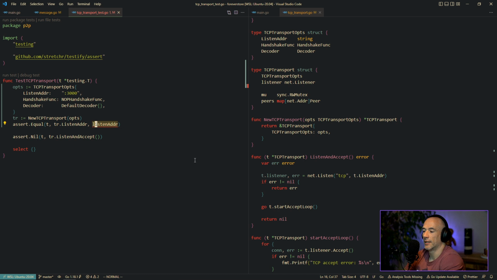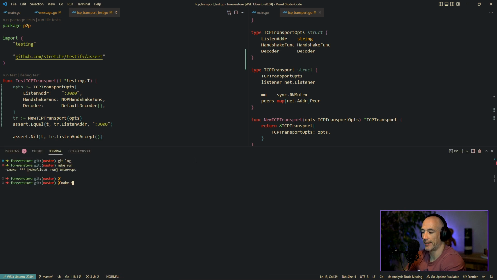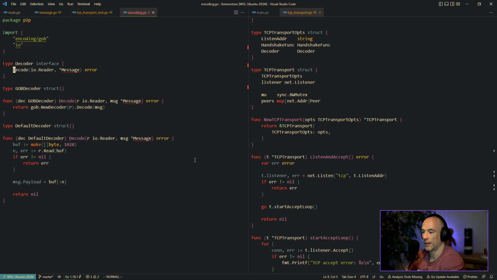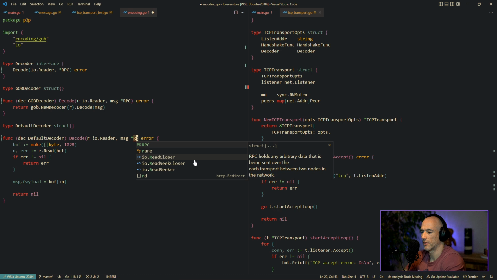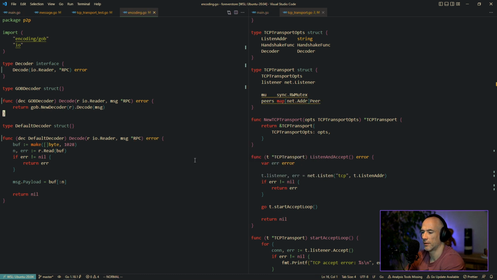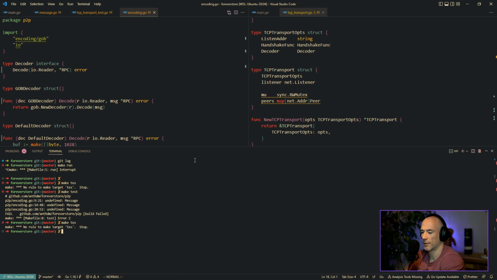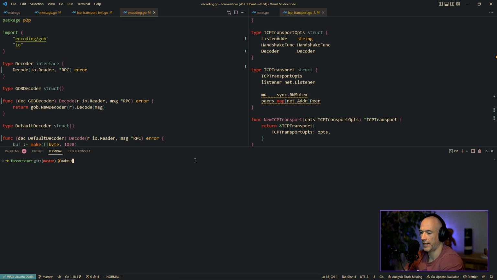We could do something like this, right, to test it. Make test real quick. Undefined message encoding. Yeah, we need to change this. It's going to be an RPC. Do we actually want a pointer? Not quite sure. Make test.